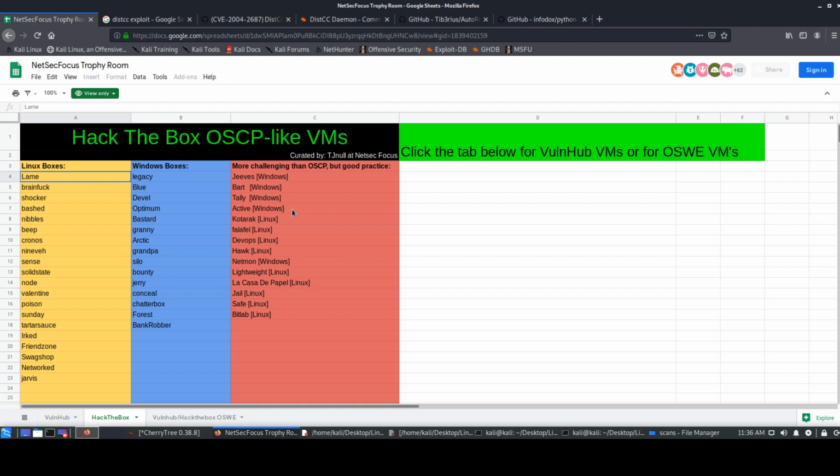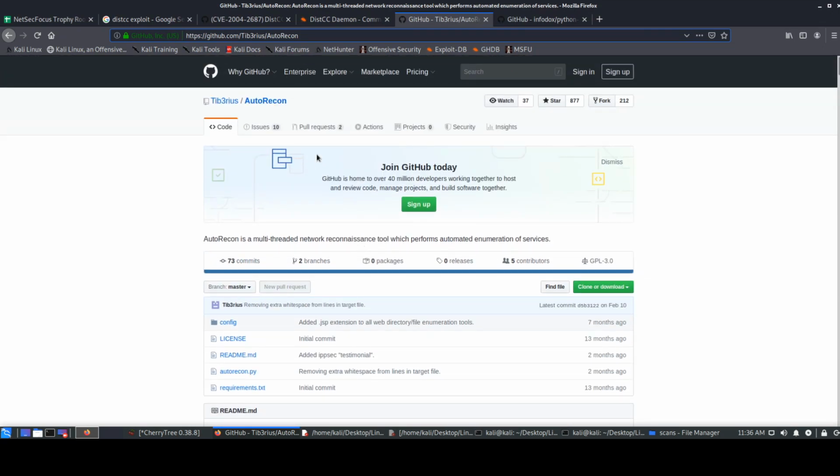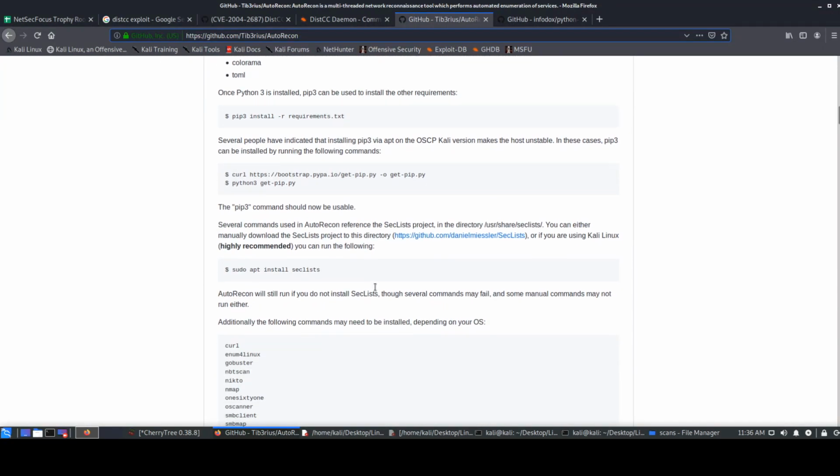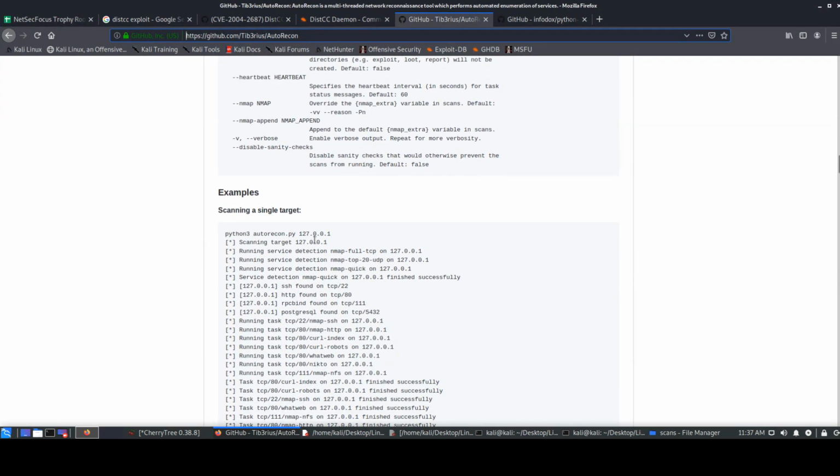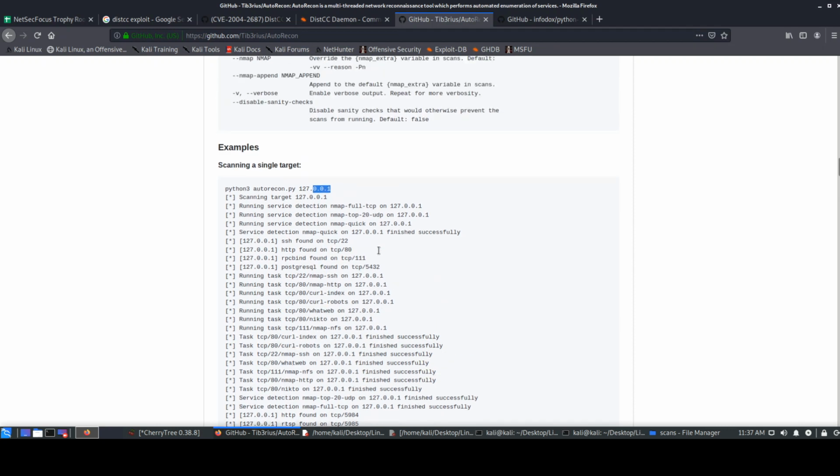Or I would recommend, since you guys would be new as well, and I myself am very comfortable with this AutoRecon tool. You can find the AutoRecon tool here on GitHub. You can download it, and it's very easy to install. It has some requirements, and once you start using this tool, it's just as simple as running the Python script and giving the IP address. It's as simple as that.